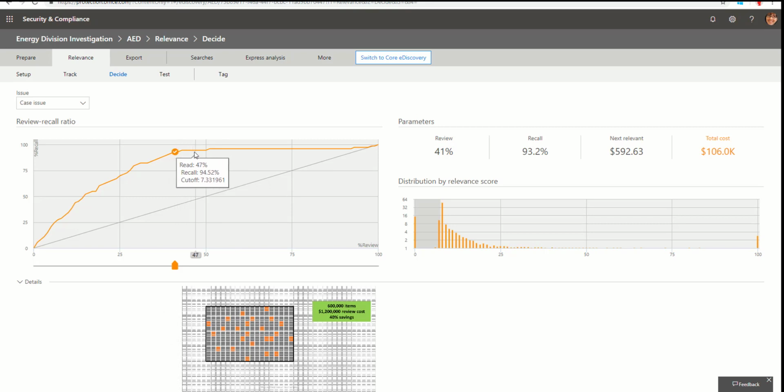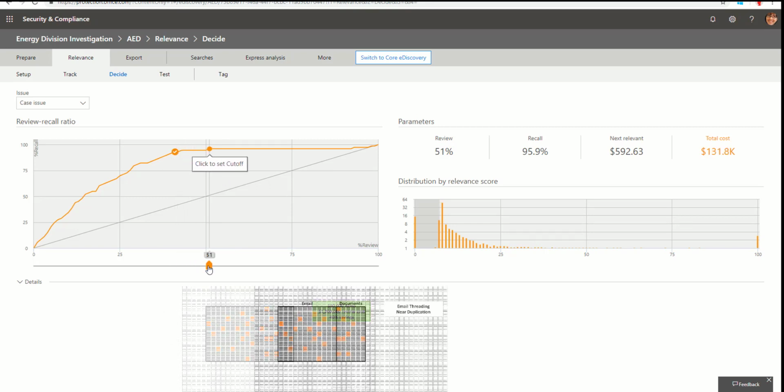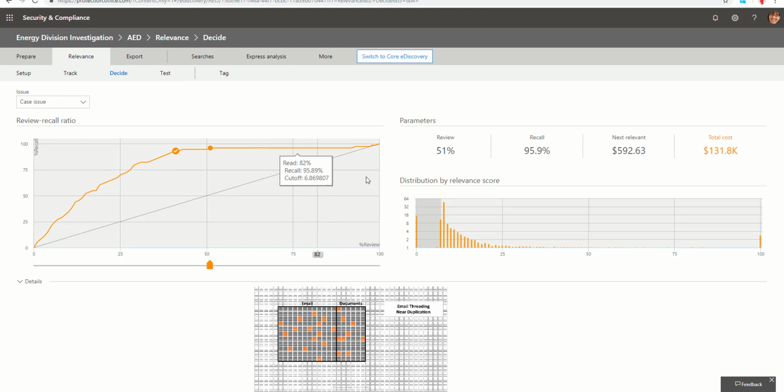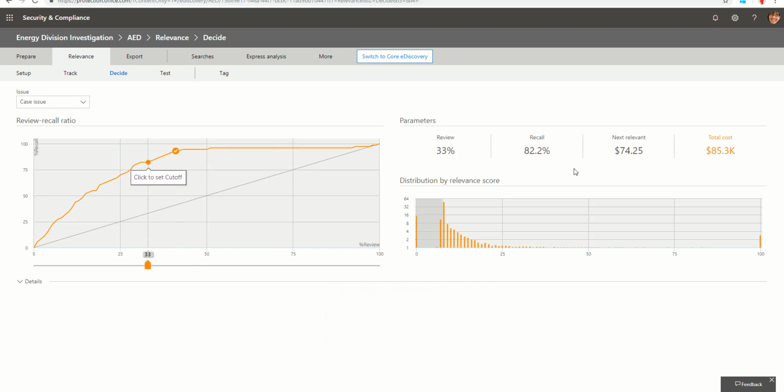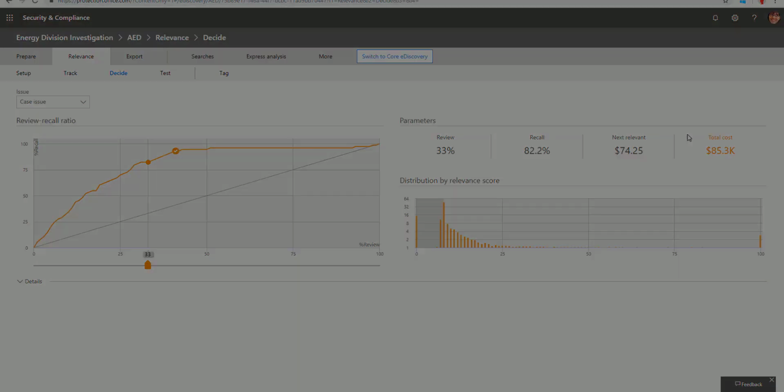Whereas if I review any higher than this, then you'll see that reviewing just a little bit more of the data only recalls a small percentage of it. If we move the slider down to say 33%, you can see that we might not be recalling enough data in that data set. So there's really a sweet spot between the information you're reviewing and the information you're going to get back. On the right-hand side, we can very clearly see from a cost perspective how much it's going to cost for this particular case for our attorneys to review that information then.